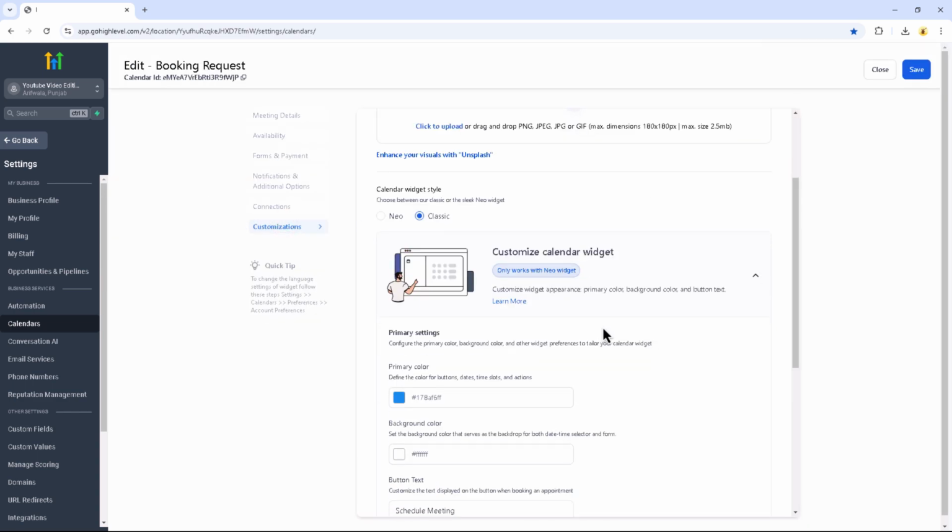This is where you can tweak the details, calendar widget style, colors, button text, and available appointment times to match your business. Once everything looks perfect, hit Save.